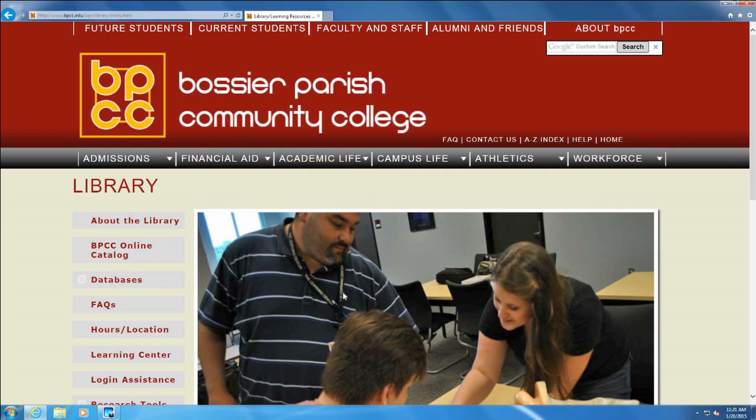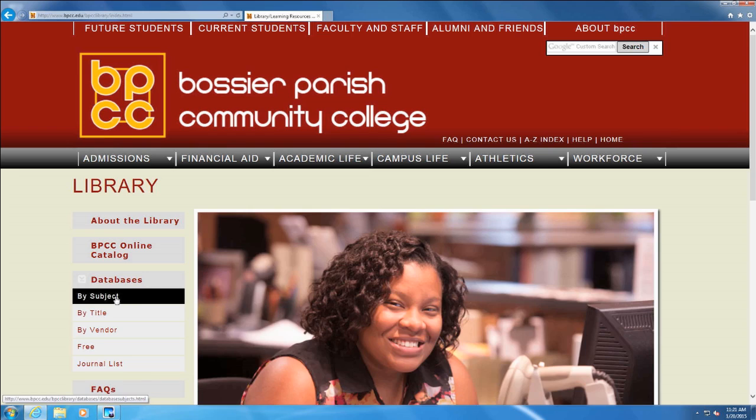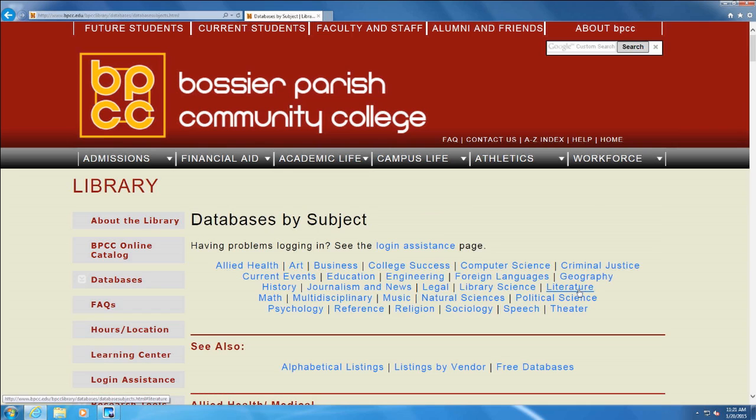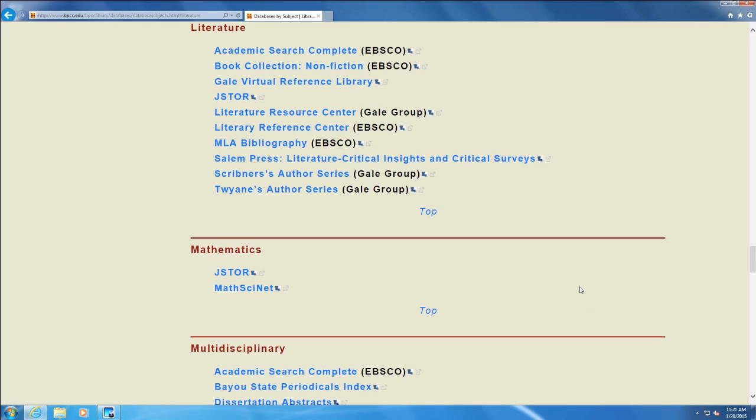Next, we are going to go to the databases here on the left, and I want to click on Databases by Subject, because that will let us look at an entire list of literature databases that will all have information on authors, popular works, biographical information, anything you might need for a research paper on a popular work.